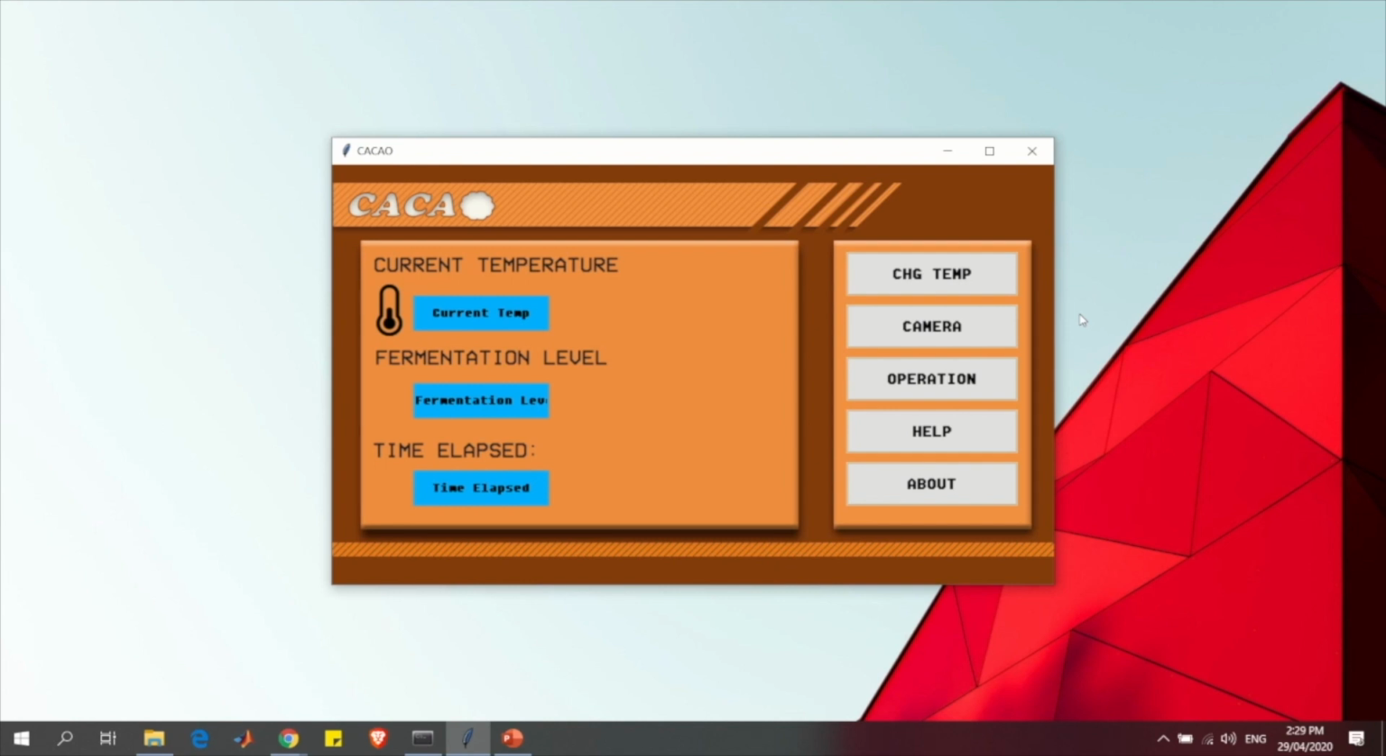This is the homepage of the graphical user interface of the project study. At the left-hand part, it displays the current temperature inside the chamber, the fermentation level or classification, and the time elapsed since the beginning of the cacao bean fermentation. In the right-hand side, we have here 5 buttons for 5 different functions that will show us the different pages of the GUI. We have here the change temperature button, camera button, operation button, help button, and the about button.